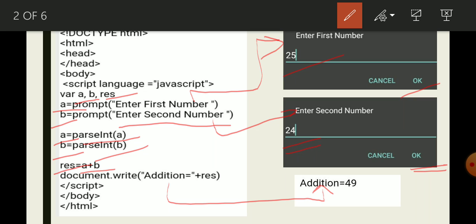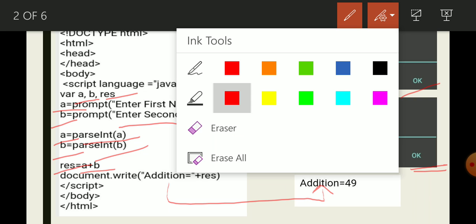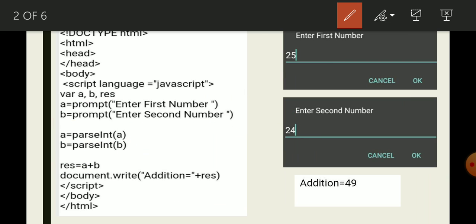If you do not convert the prompt value into an integer, then you will get the result 2524, which is not the addition of 25 plus 24, because it will be considered a string, and here the plus sign works as a concatenation operator. So it is compulsory that if you want to do any calculation like addition, subtraction, multiplication, division on numbers, then you should convert the value into a number data type by using parseInt or parseFloat as per the program requirement.